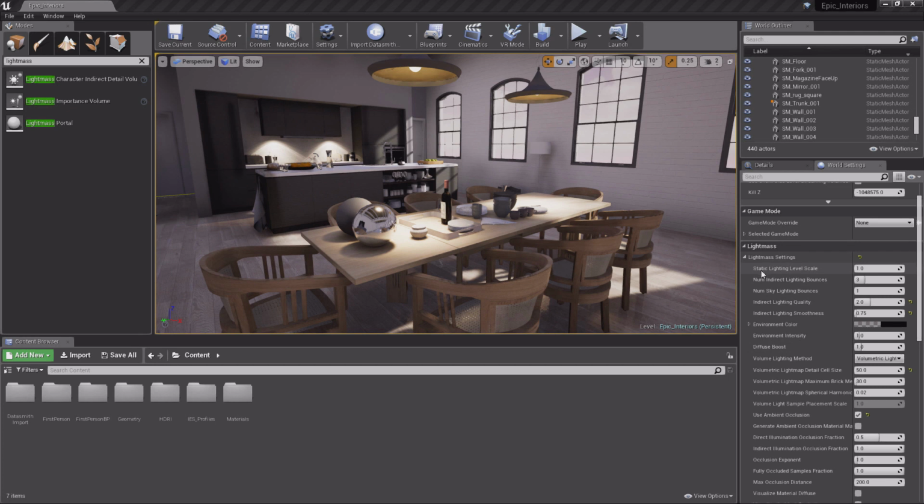Under Lightmass Settings, you'll find Static Lighting Level Scale. This is defaulted to 1, and this basically is saying that the scale of your scene is in the Unreal unit scale of 1 centimeter. If you were doing exteriors, which we aren't doing in this course, you could increase this value to 2 or 4 as it says in the help, and this will help to reduce the build time.